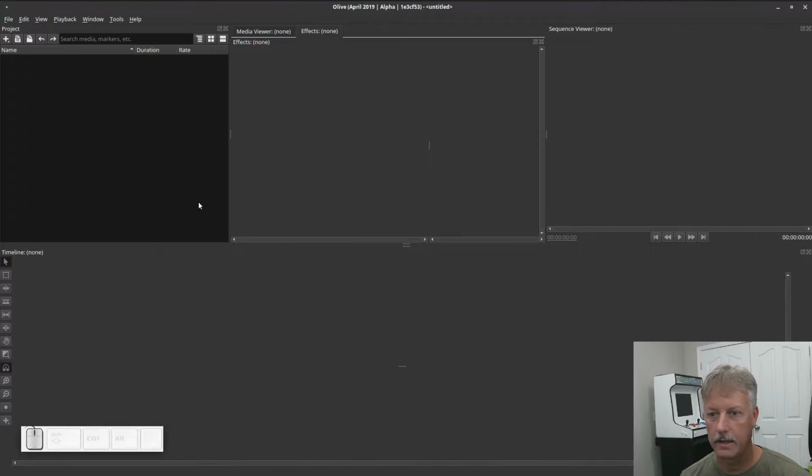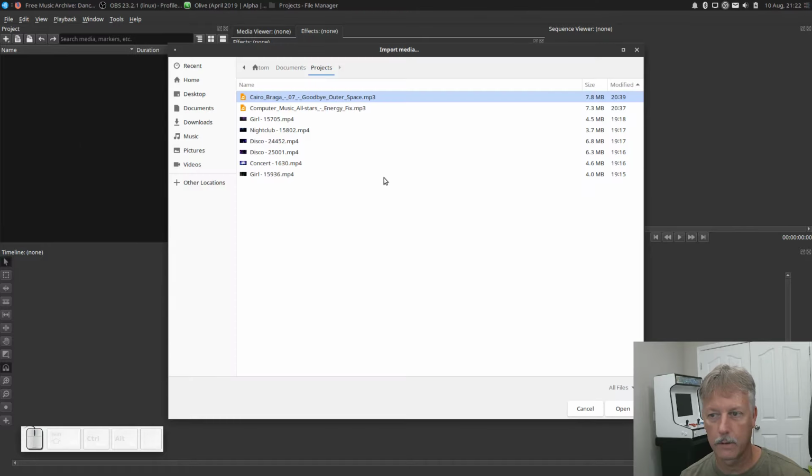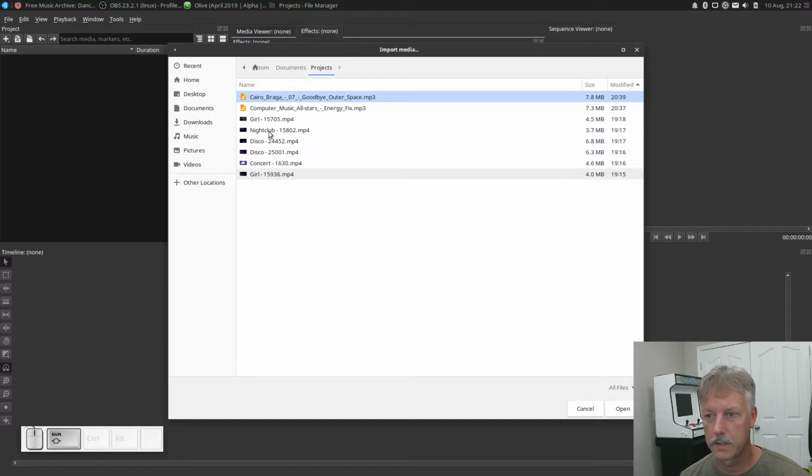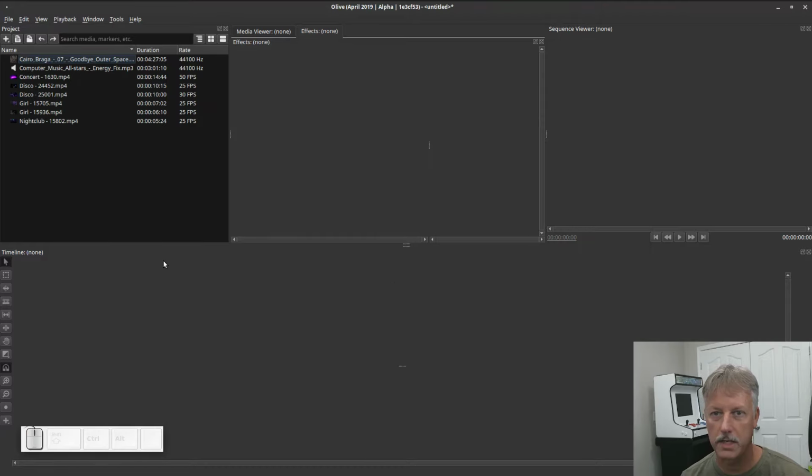I'm going to cancel out of that. Or you can just right click in the project section, which brings up a menu, and you can click on Import and do the same thing. So I'll import it all. I'm clicking on the top, shift clicking on the bottom. That means I want all of those files put into my project section here. And you can see that I've already done that. So I don't have a timeline yet, but I have all my media.